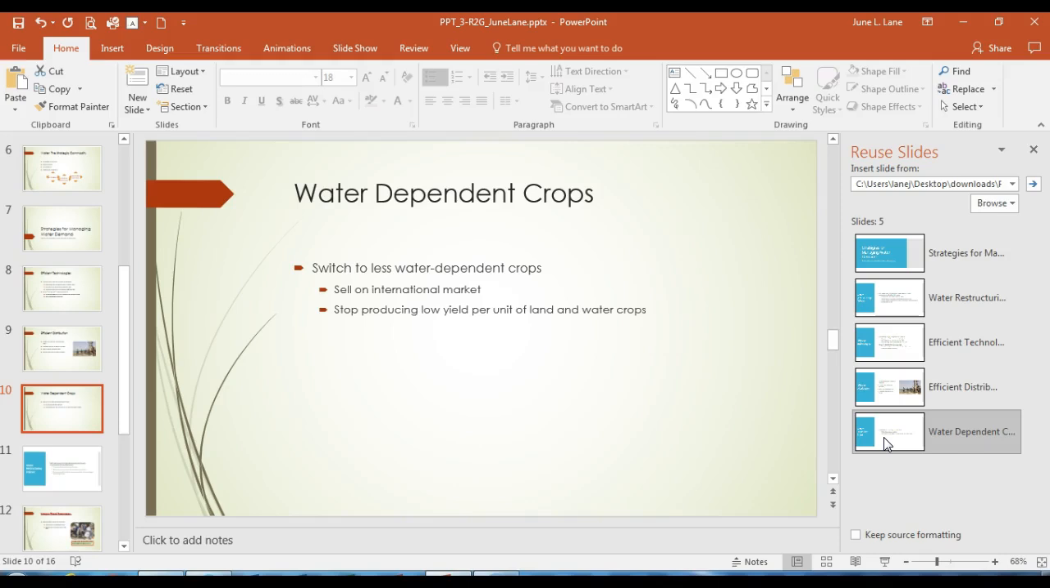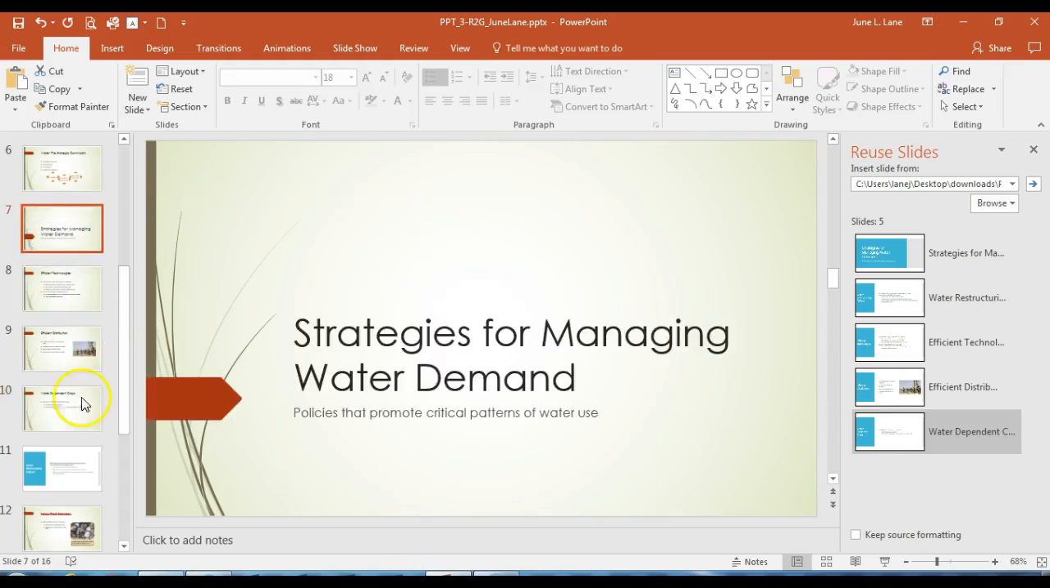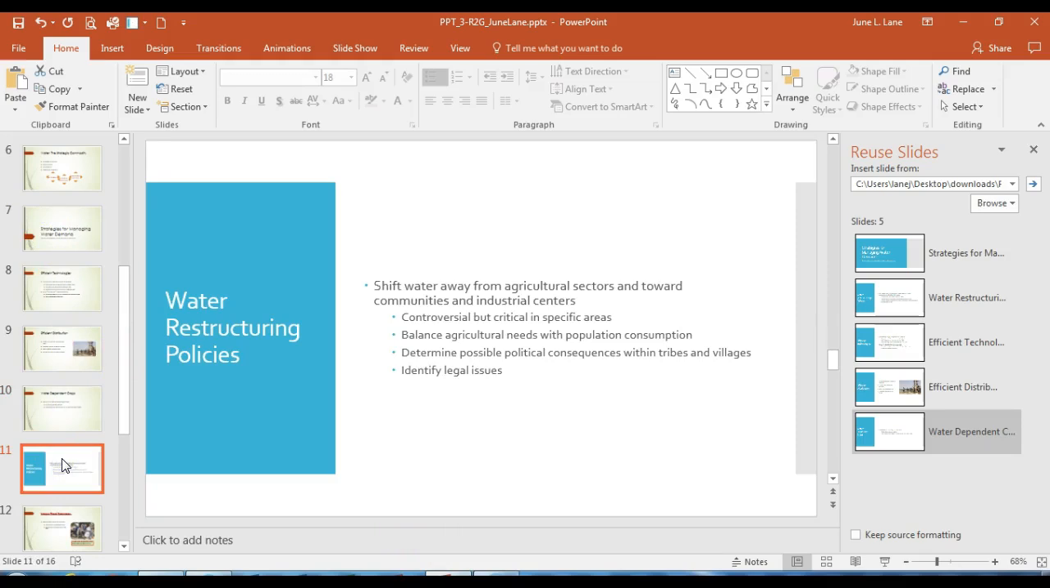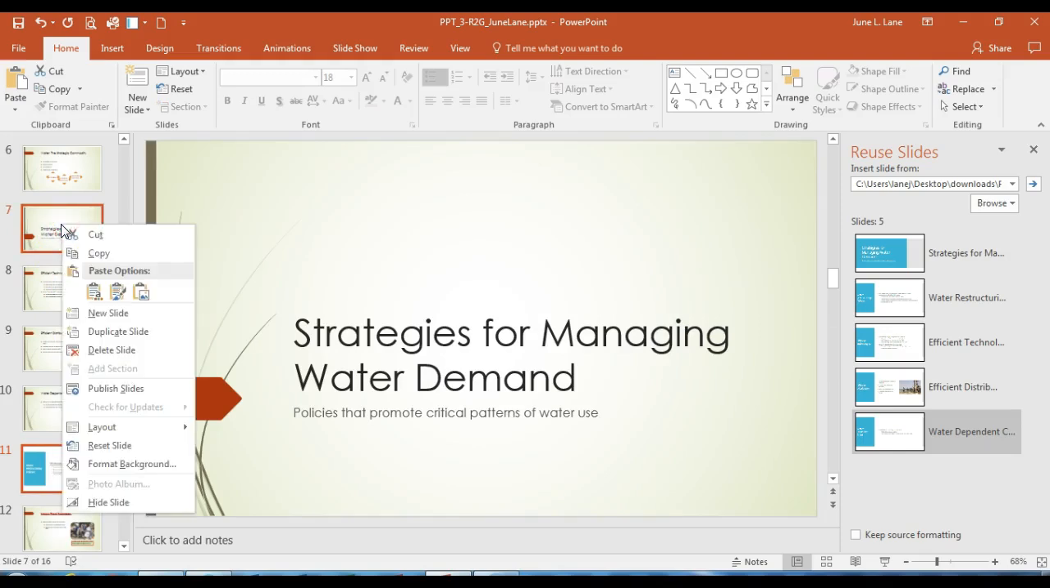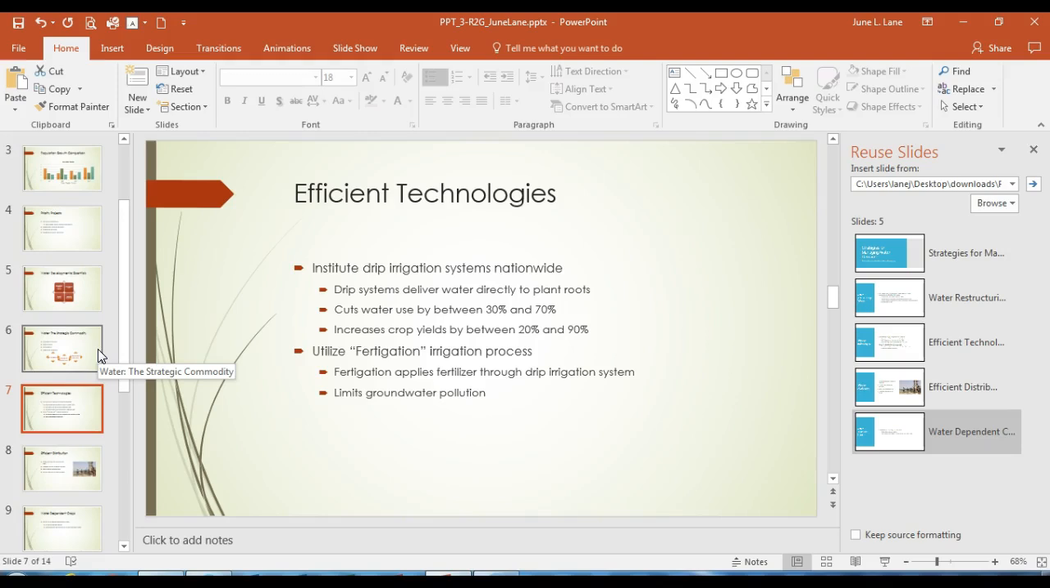We realize that slides number 7 and 11 aren't needed. So we don't want this slide, nor do we want this one. So I'm going to click on slide number 11. I'm going to hold down my control key, click slide number 7. I'm going to right click on my slide 7 thumbnail and choose delete slide. And both of those slides are removed.